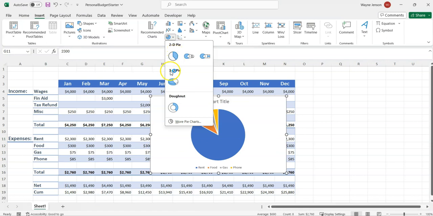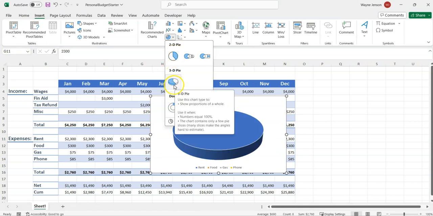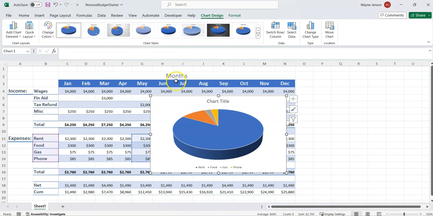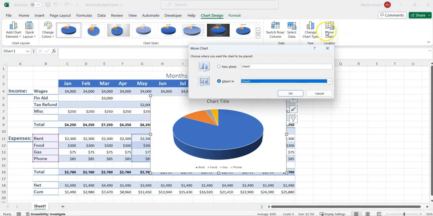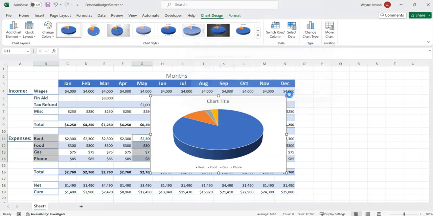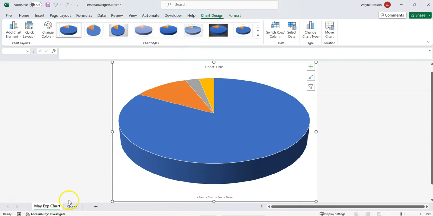So we'll use this 3D pie chart. And then we want to move that chart to a new sheet. So click on the Move Chart button, select New Sheet, and put May expense chart, like that. And then click OK. And that moves that to this new worksheet.